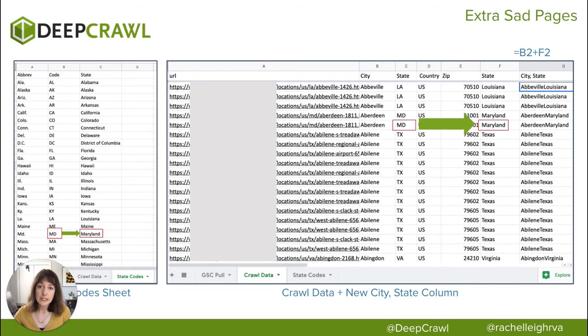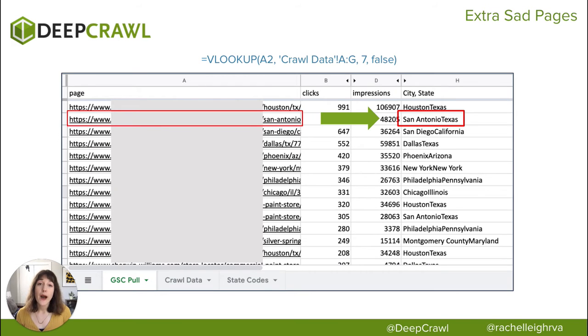So whatever you need to do to manipulate it so that you have your URL and then that city and state side by side at the end of this step. Now we're going to go back over to our Google Search Console tab and use a VLOOKUP to pull in that city state for each of our URLs.